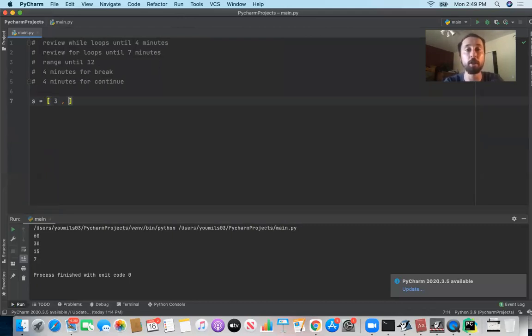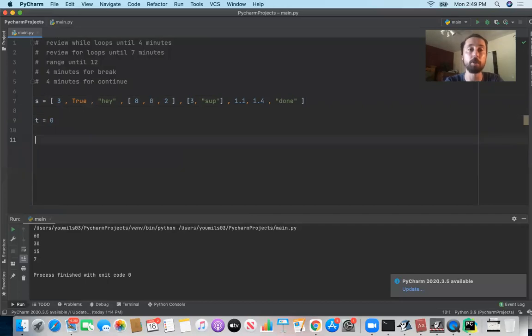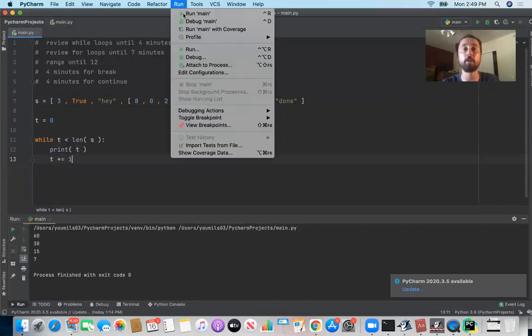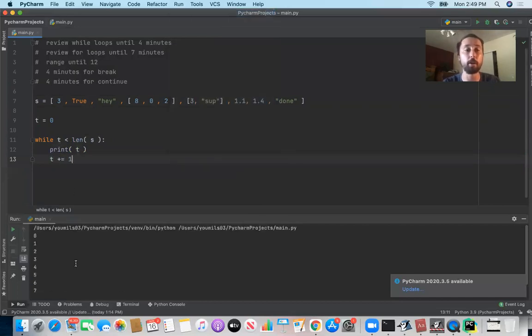So we could say 3, true, hey, what if we want to have a list within it? So we could say 802, and then we could say, 3 sup, and then we could go ahead and say 1.1, 1.4, and done, or something like that. And then what you could do is you could say, t equals 0, and then while t is less than the length of the list, right? And then you could say print of t, and then go ahead, don't forget to increment t by 1, and then you would go ahead and increment.